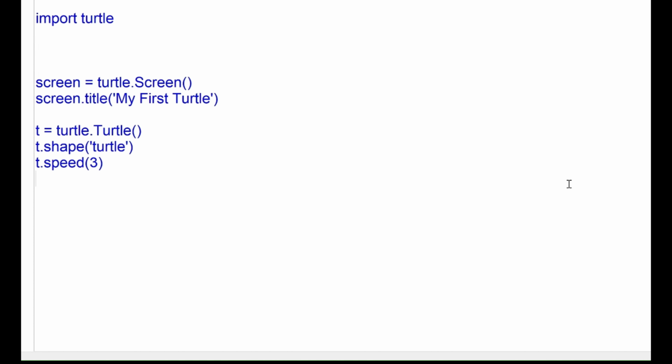The speed of the turtle is going to be 3, and then the turtle is going to go forward 100 pixels. And don't forget screen.mainloop at the end. Pause the video, make sure that you've got this down accurately, and let's run the code.